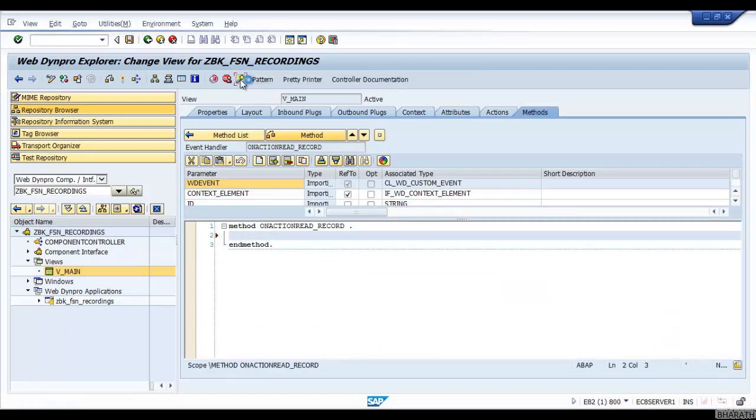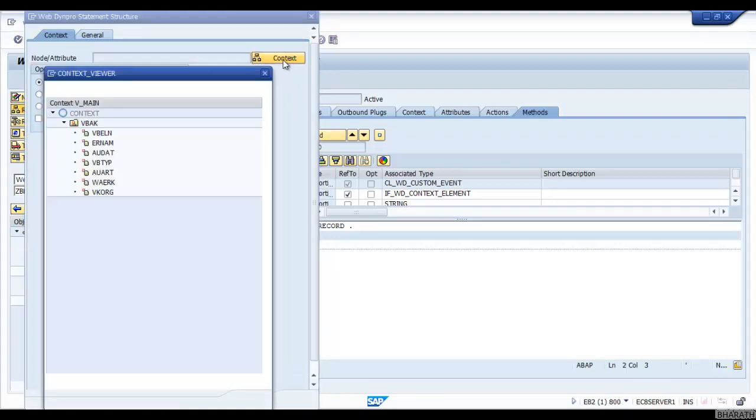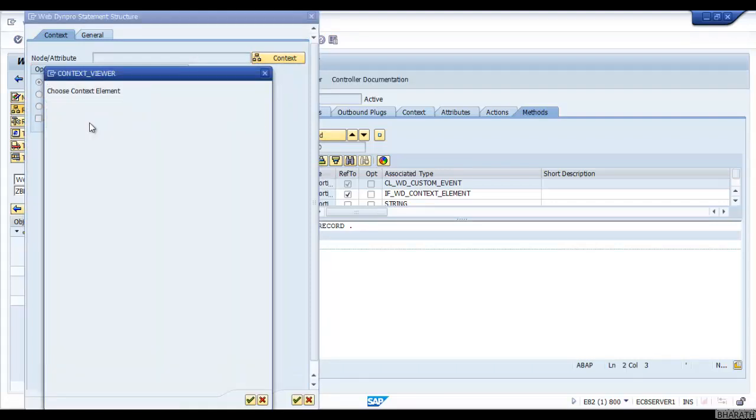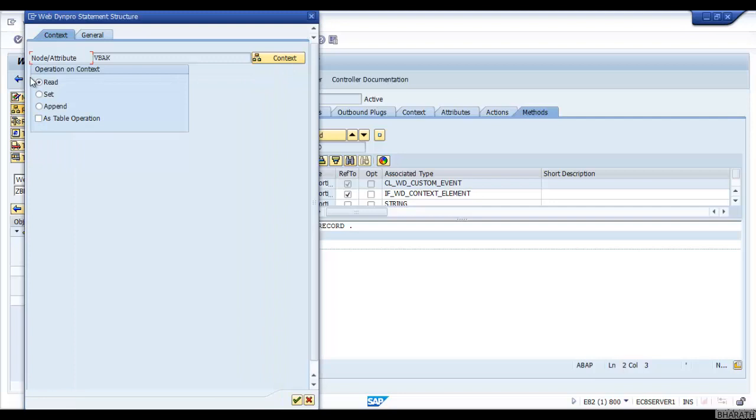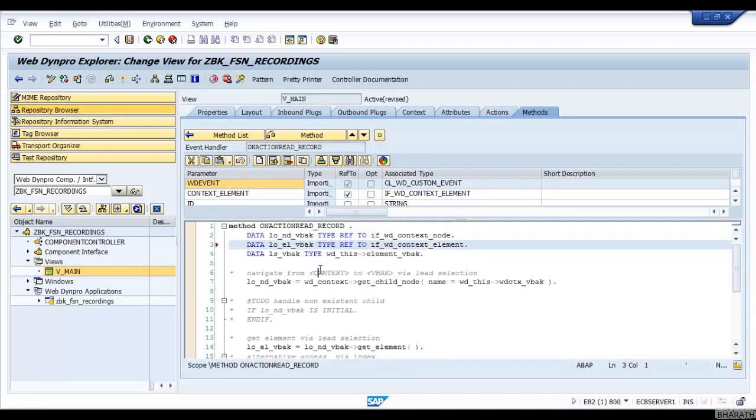Go to the Web Dynpro code wizard. Here I'm going to read the information from the context node, so I have to select VBAK read. Now click OK. Okay, now the code has been generated. I'll explain the generated code to you.